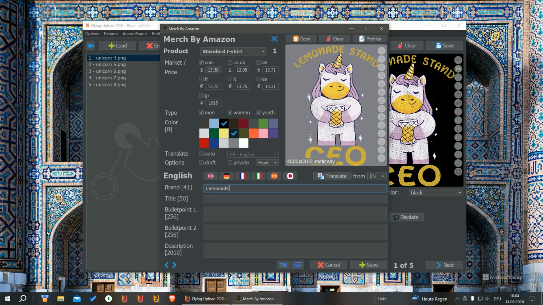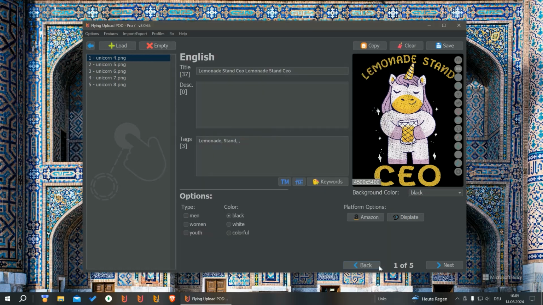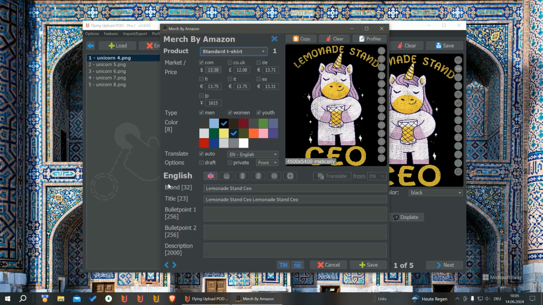So I make it fast and just write, for example, the lemonade stand CEO, and this is also what I put in the title. And usually, of course, you should also write bullet points and a description. For this, it's enough, and then you can click here save. Of course, we can, for example, also enable the auto translate. I mean, this is basically what you need, or the fields you need to fill with brand and title, so that you are able to upload.